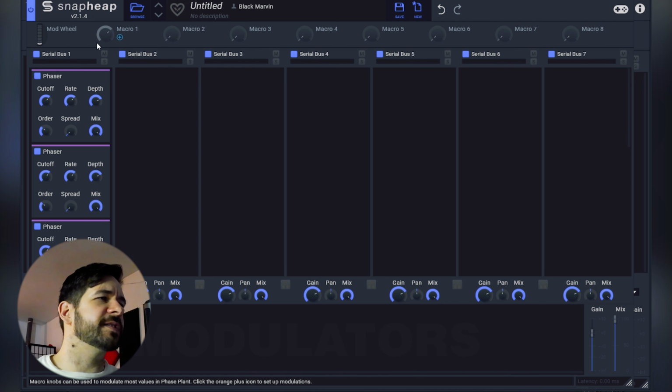So this one, I want to assign it to the cutoff. Usually, by the way, the first macro in anything, I really like it to be either a cutoff macro or just something that can really articulate the sound well. And usually cutoff does that very well.